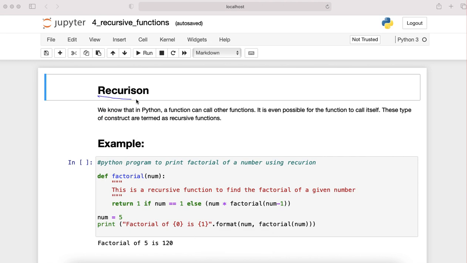So, recursion in Python. What is recursion? A function calling itself is called recursion. A function can call another function, that we know, but can a function call itself? Yes, a function can call itself, and that is called recursion.